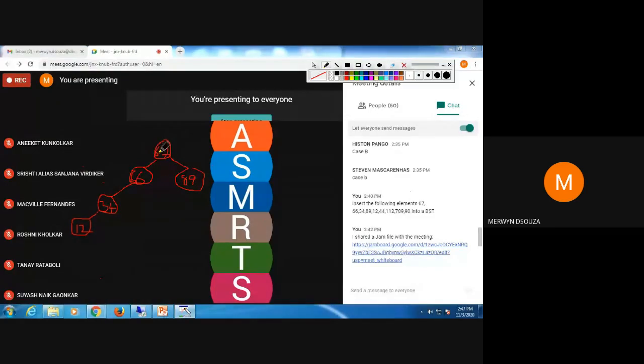44 you will compare with 67. It is less than 67. 44 is less than 66. 44 is greater than 34. So 44 will come here. Then 112. 112 is greater than 67. 112 is greater than 89. So 112 will be here. Next is 789. So 789 is greater than 67, greater than 89, greater than 112. So 789 will come here.